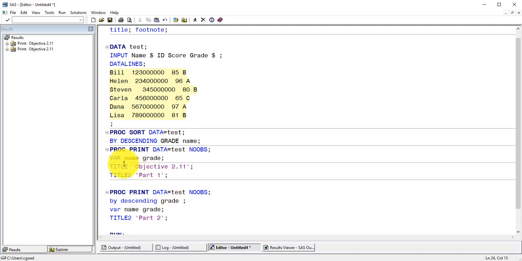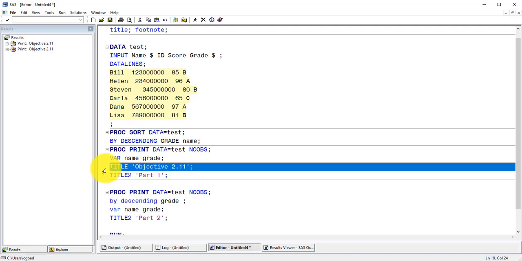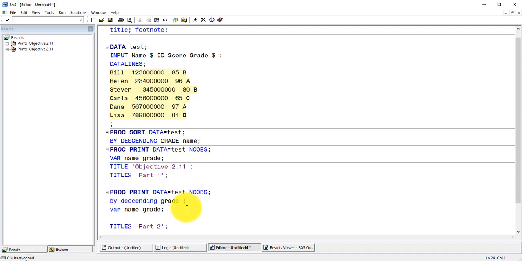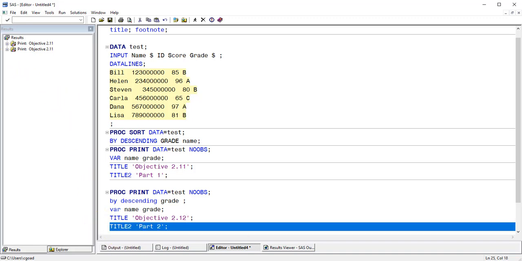And in fact, when I do this, I'm going to take this statement, I'm going to copy. I'll do a few things on screen here that you don't see in the book. This is actually what Objective 2.12 is. So we don't actually need Title II on this part.